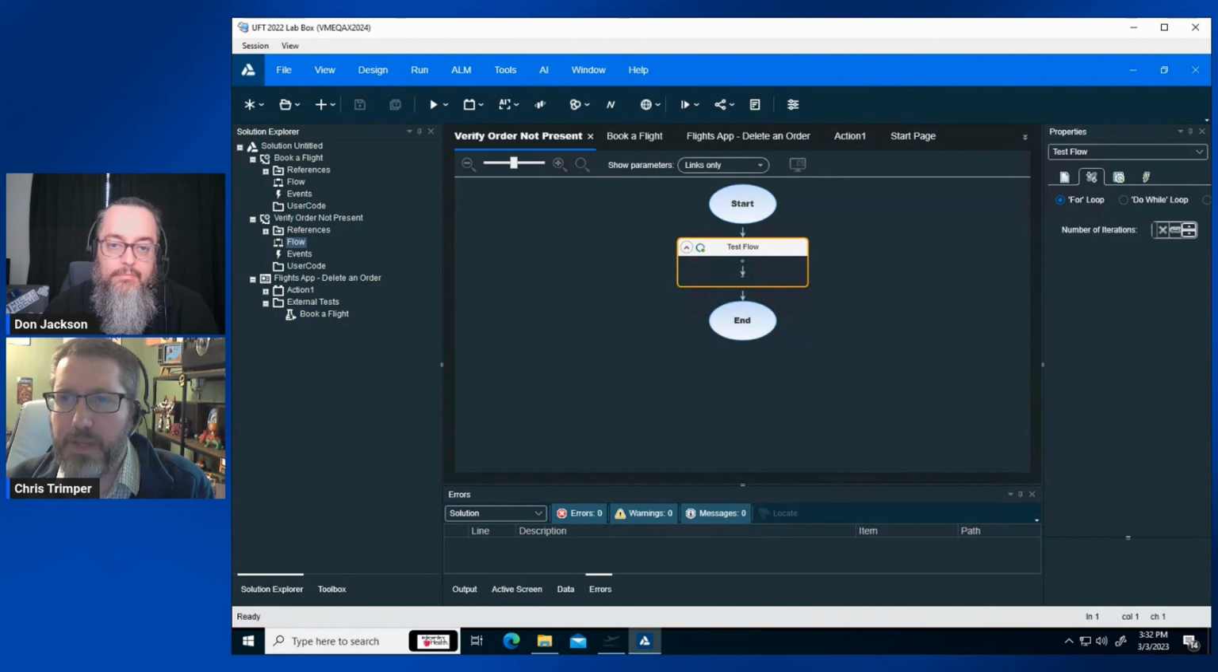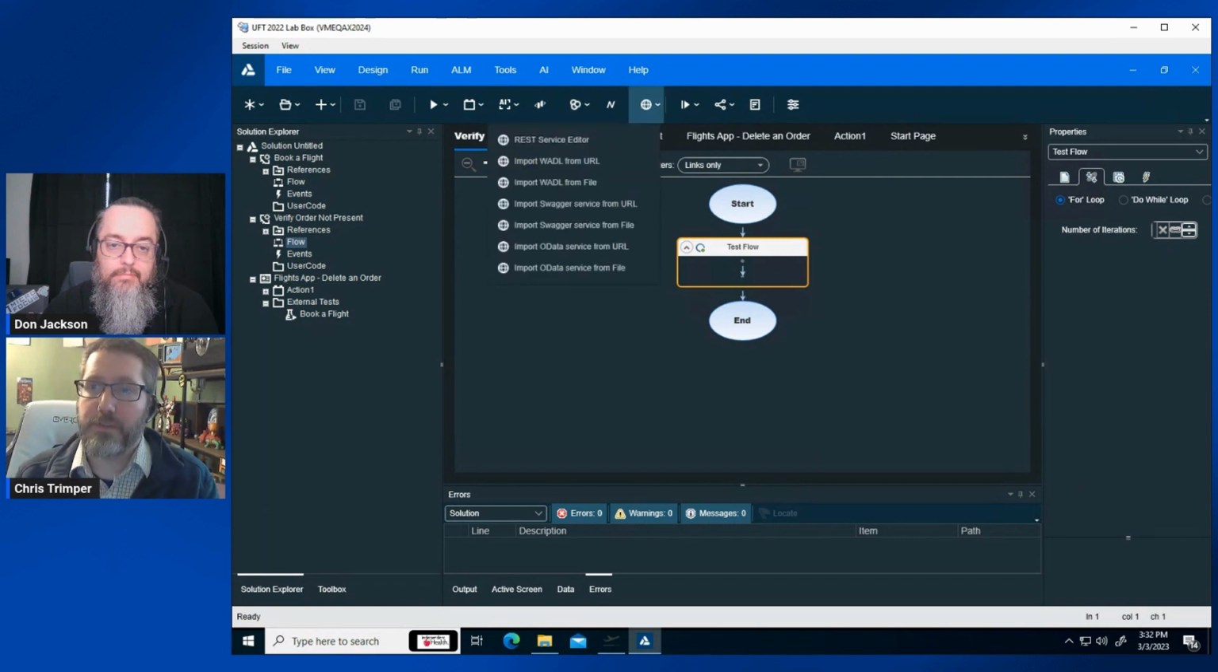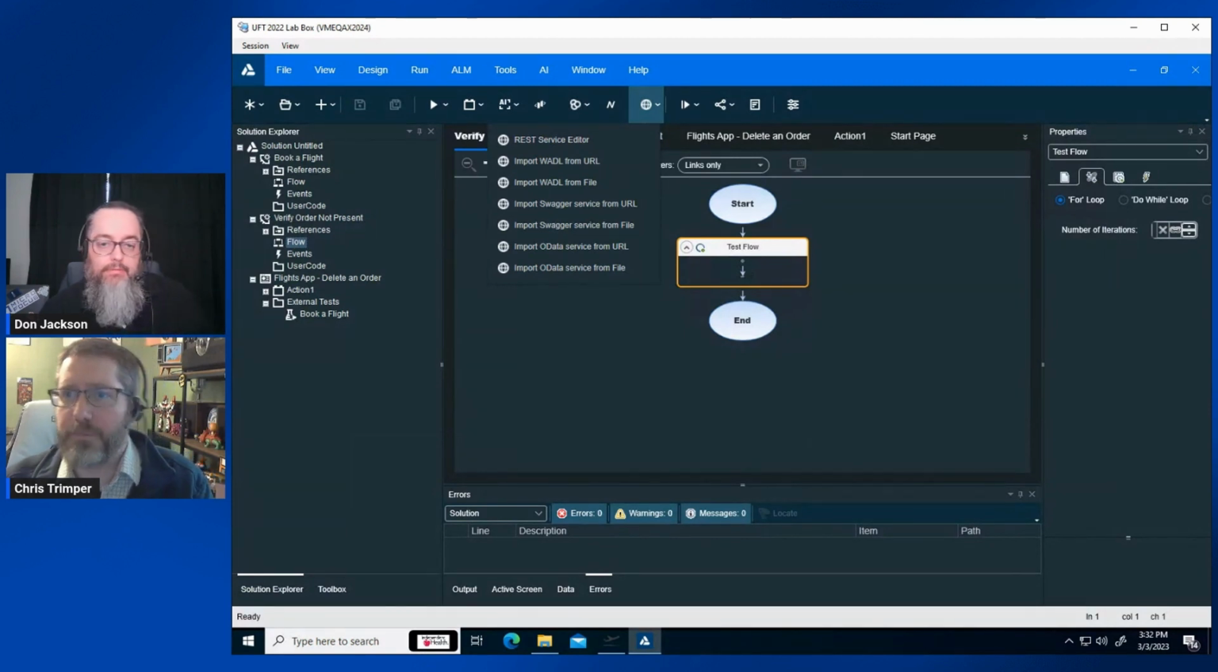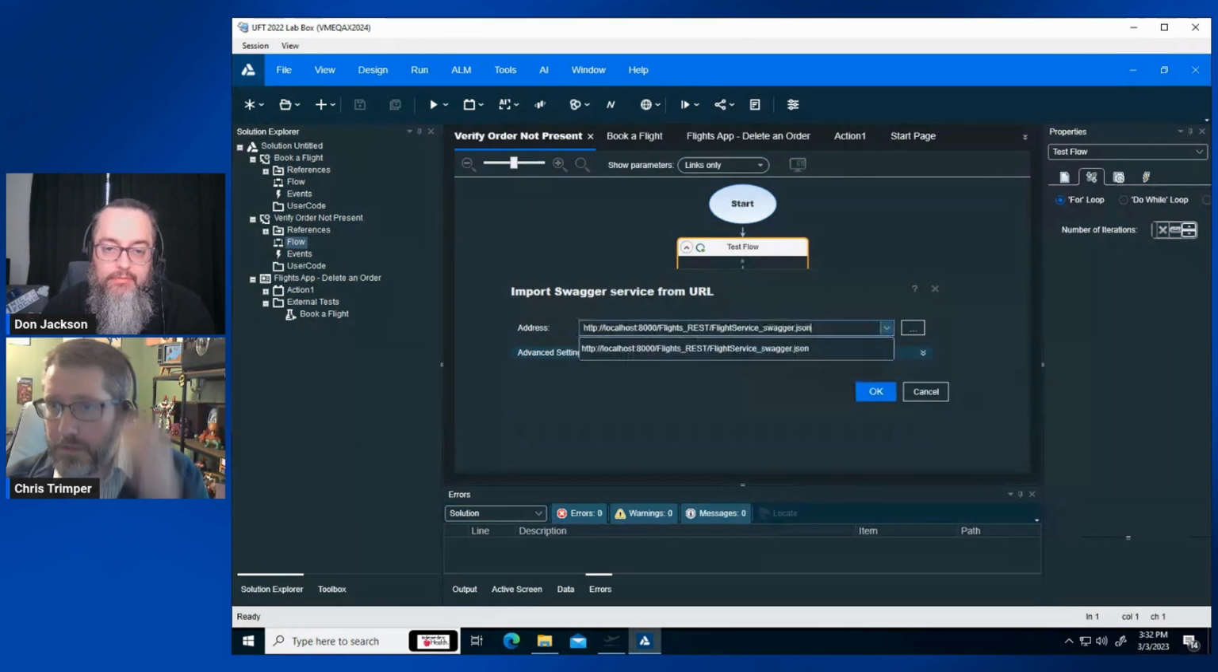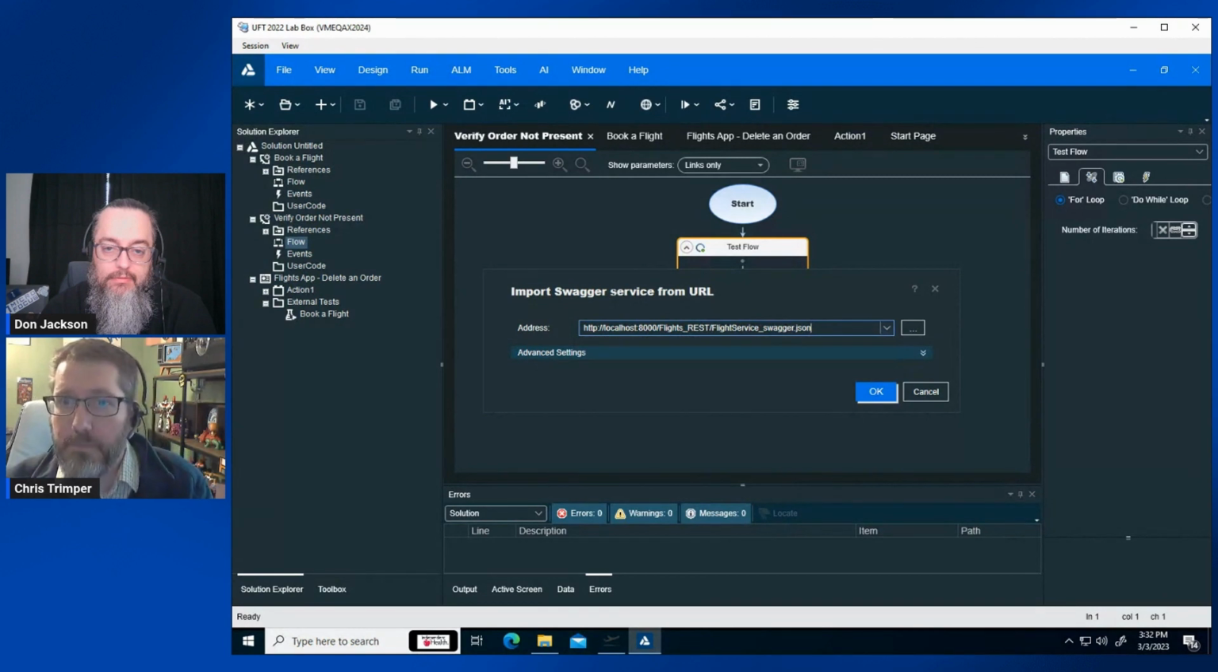So I copied that Swagger link. Instead of working with a WSDL, I'm going to say working with a REST. Now, a REST service has a lot of different types of definitions. I've honestly never worked with OData, but between a WADL and Swagger, those are two different definition types. In this case, we had a Swagger, and I'm just going to paste in that link. Again, it's on my machine, and say OK.